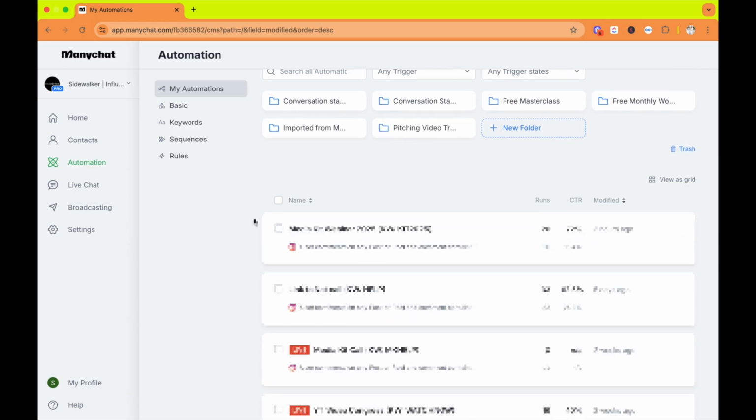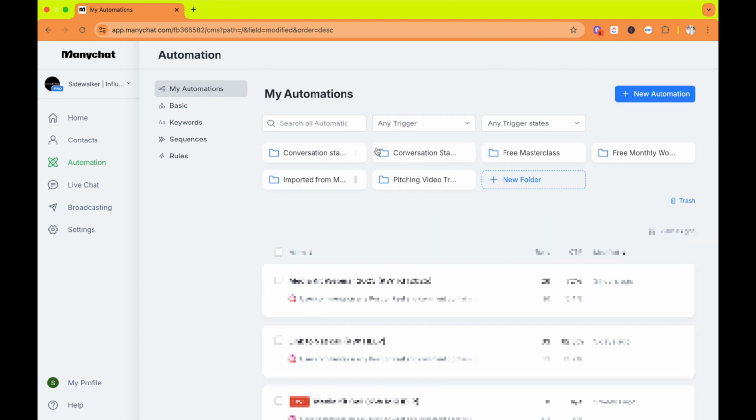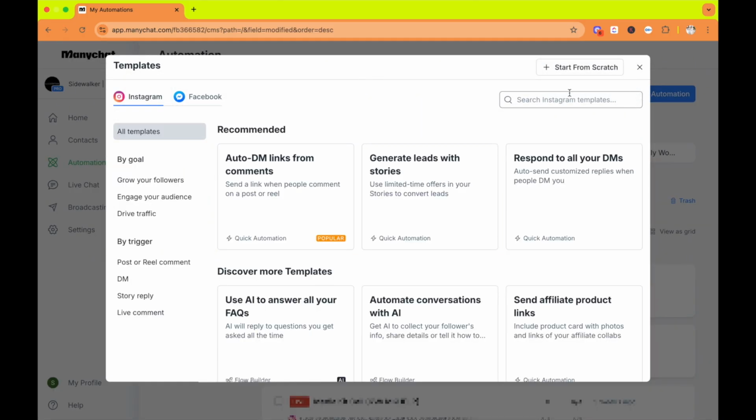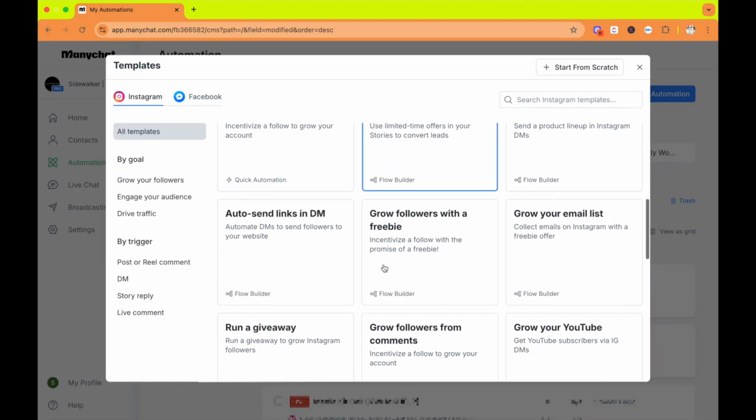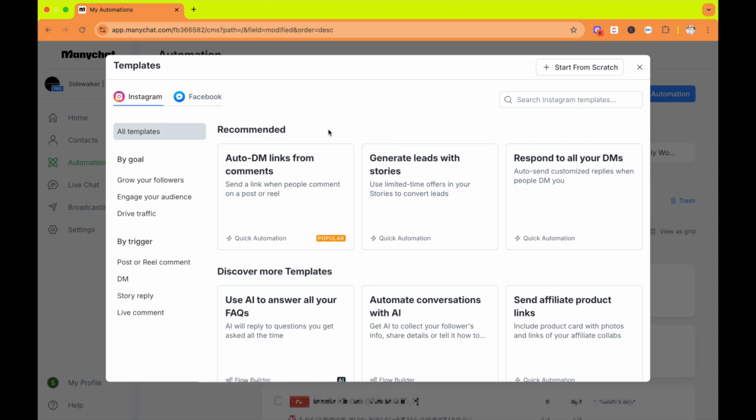For today's video, we're going to set up your very first automation. So when somebody comments a specific word on your post, they'll instantly get an automated DM. To get started, we're going to click on New Automation on the top right, and you're going to see a bunch of templates that ManyChat has for you. We're going to click on this one that says Auto DM Links from Comments.